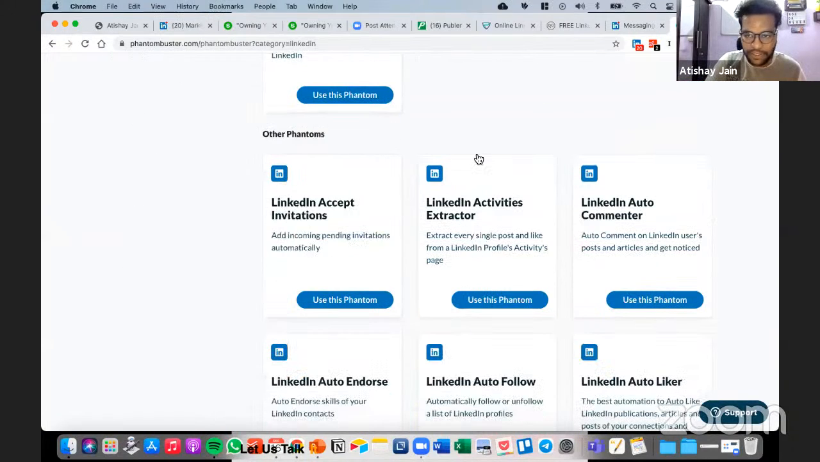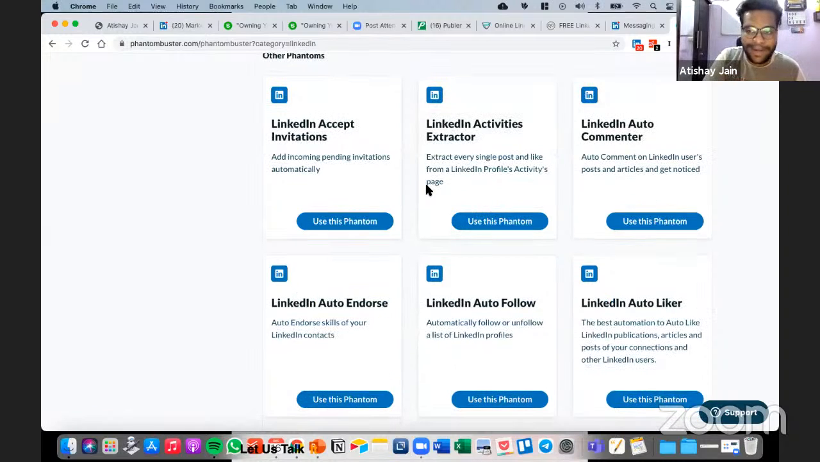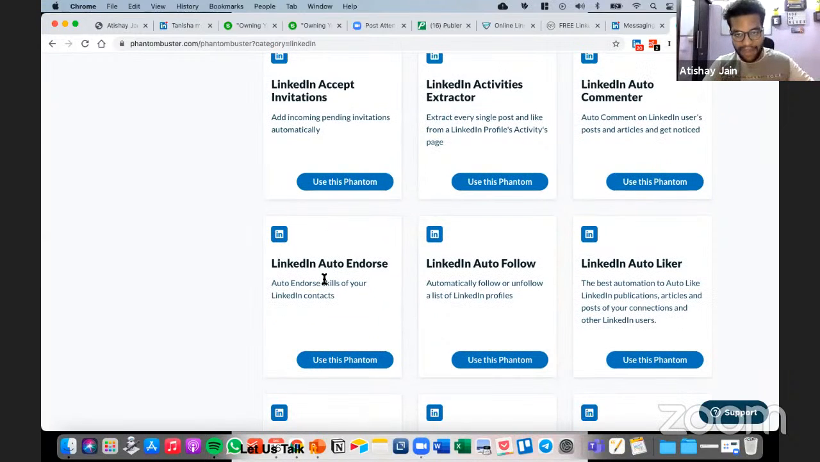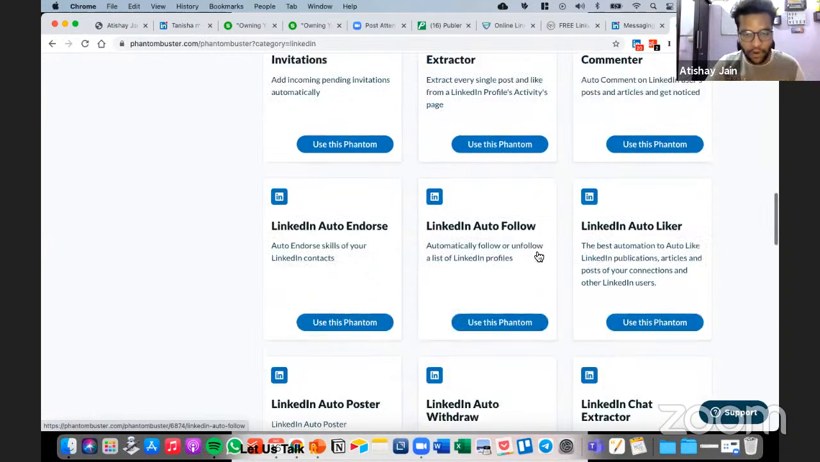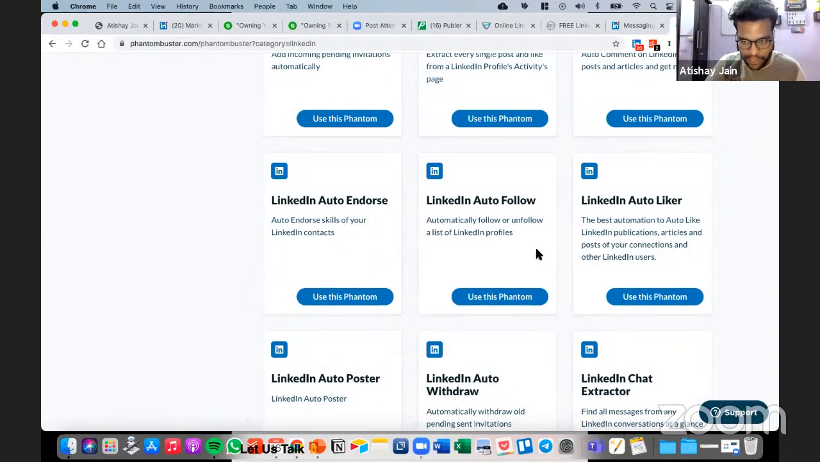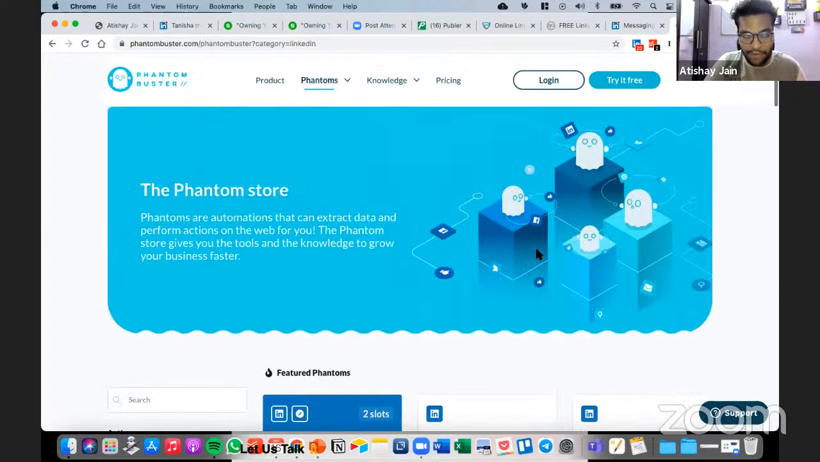As you can see on the list on the screen here, you can automatically accept connection requests, send connection requests, auto endorse yourself by some people on the platform, and even auto generate likes and comments for your posts. And you can try this tool for free. I guess it's for 15 days. For 2 weeks you can try this tool for free, and then you have to avail the premium version.